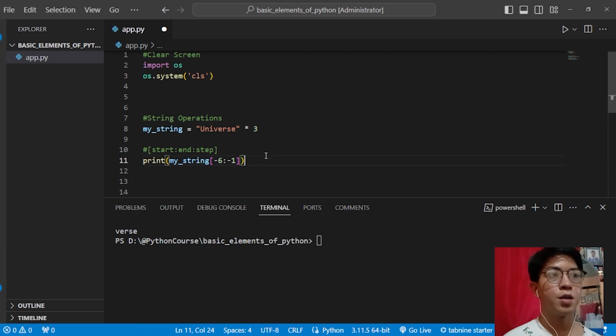By the way, guys, if you want to comment out one line of code, you can simply type Control and backslash in your Visual Studio Code, and that way you can comment one line.